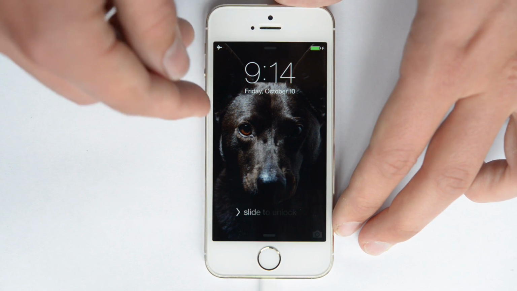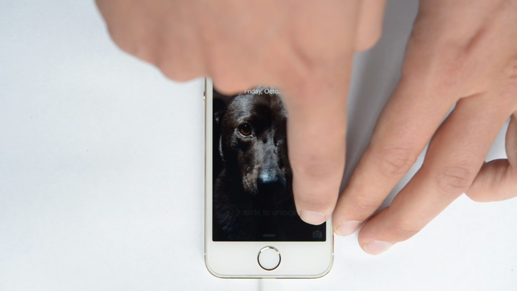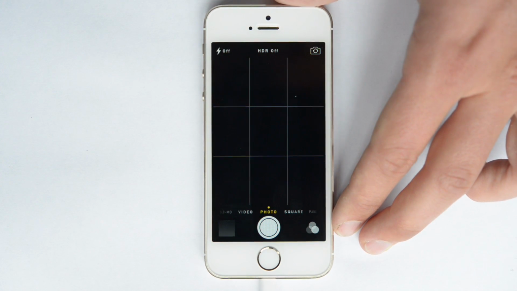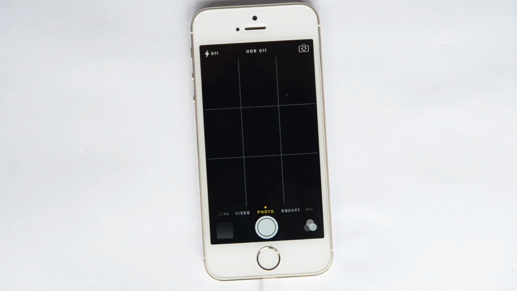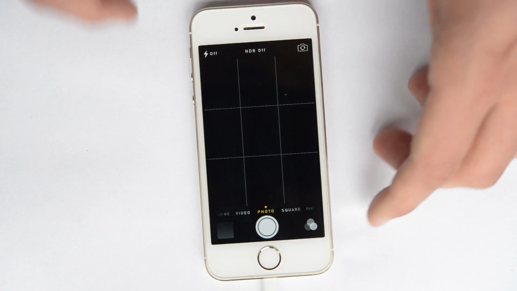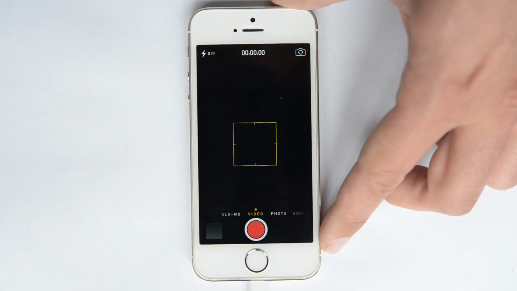So we can access the camera application right from the lock screen using this faint camera symbol down here to swipe upwards, and it takes you directly to your camera application. Now by default, the camera application will open in photo mode. We want it in video, so we just scroll across here until video is highlighted in yellow. Now we're almost ready to shoot.